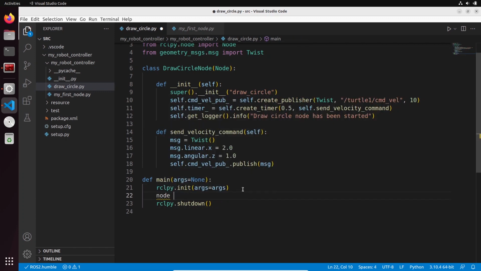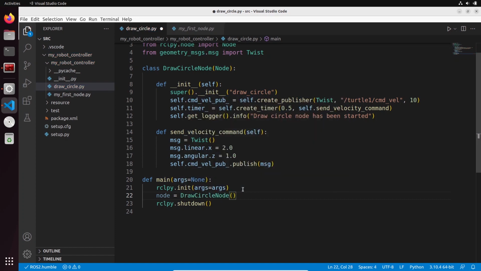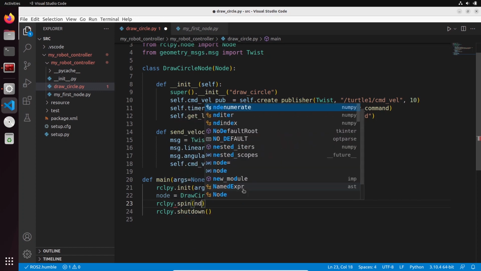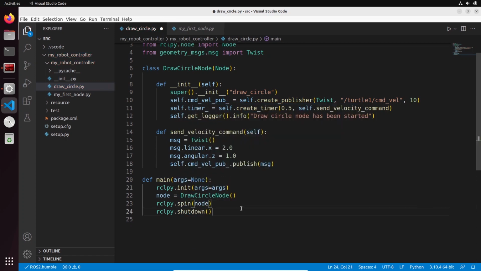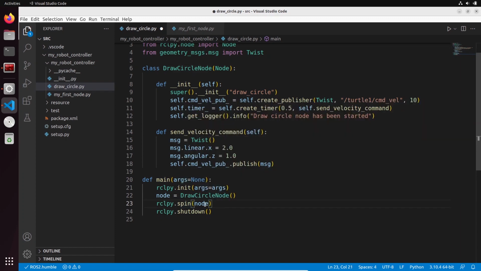Let's create the node, draw cycle node, and let's do rclpy.spin with the node. That's it. We create the node and we make sure to, of course, spin the node. If we don't make the node spin, well, we're just gonna exit the program right now.